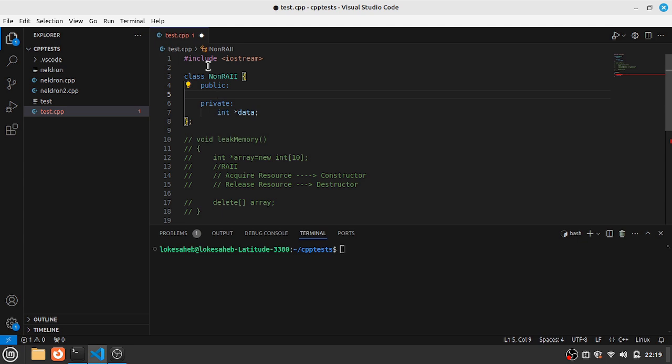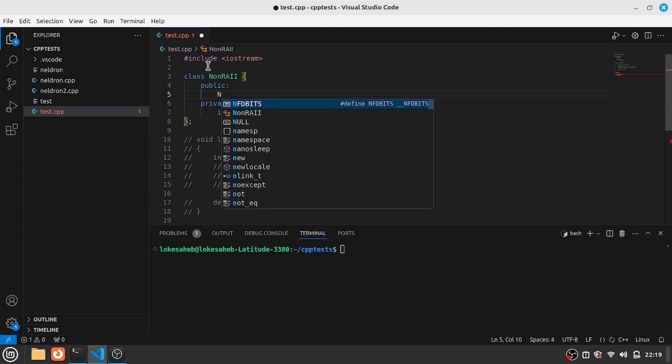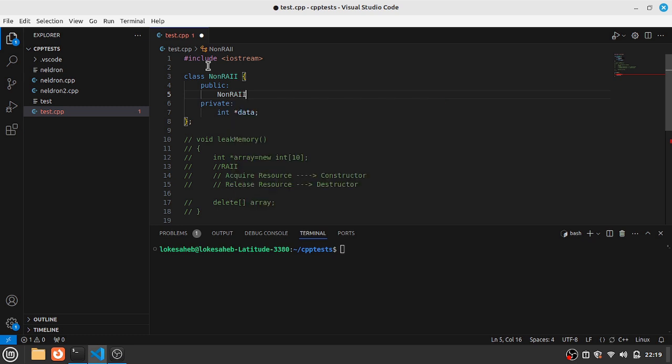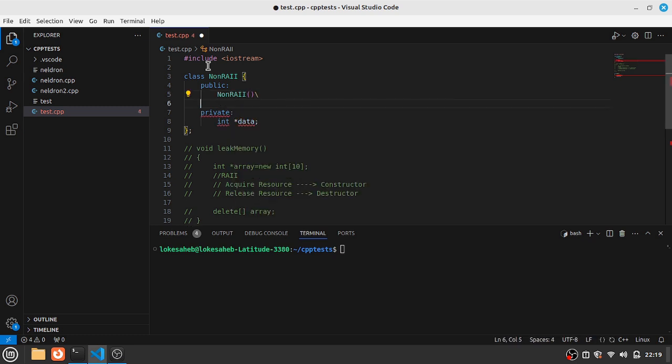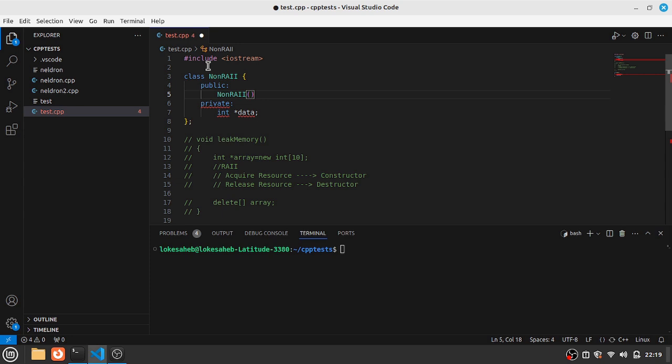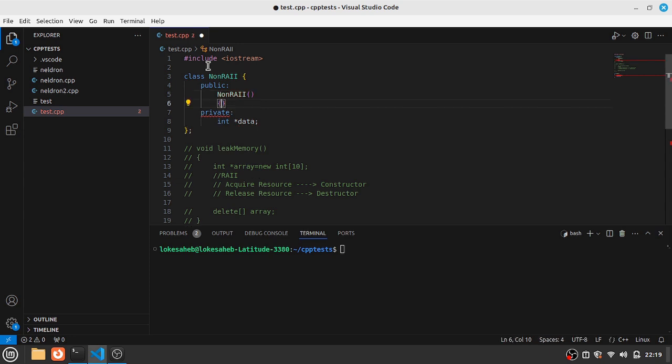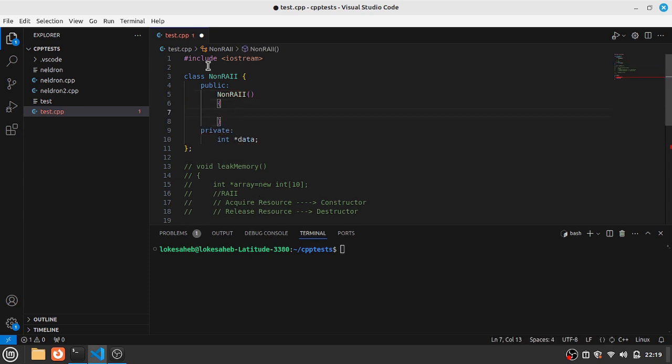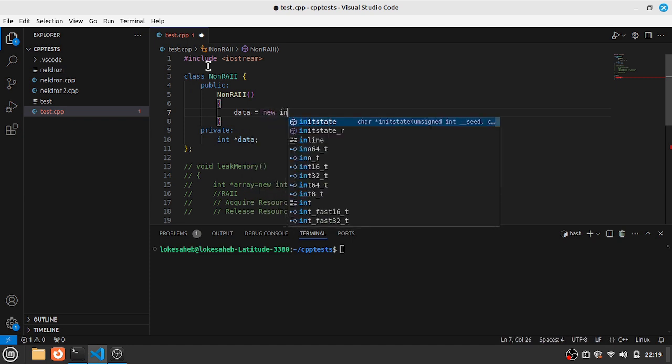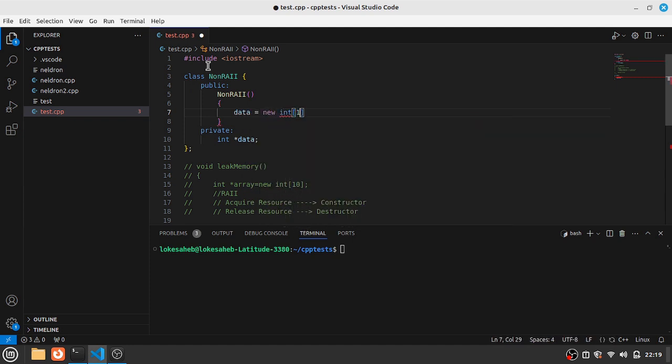Even the previous version that we had written was also a non-RAII version, but it was totally in a procedural way of doing things, so we are just putting it into an object oriented way. Just take the constructor, and here I'm going to write data equals new int 100.